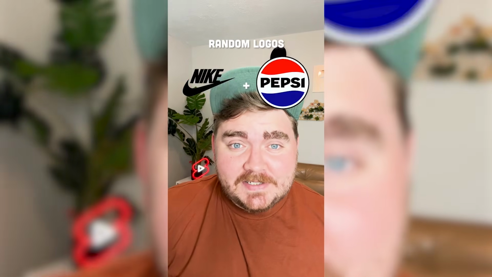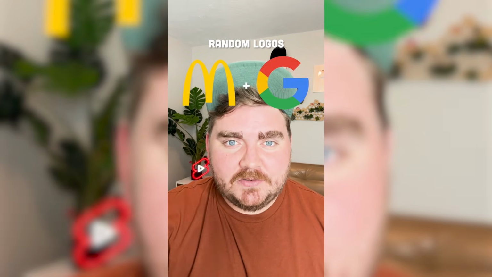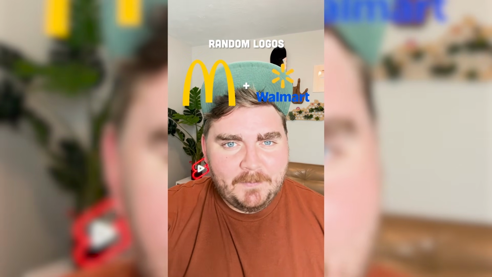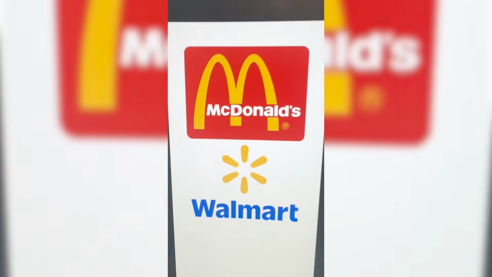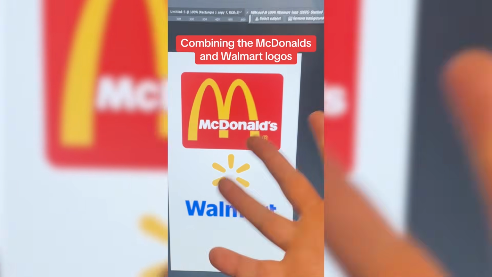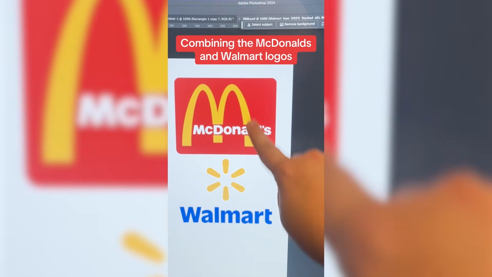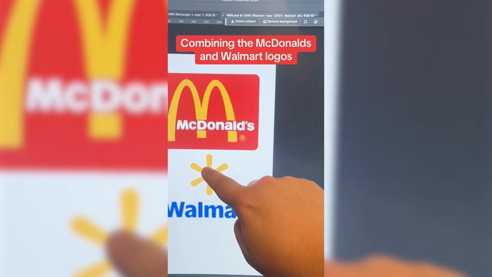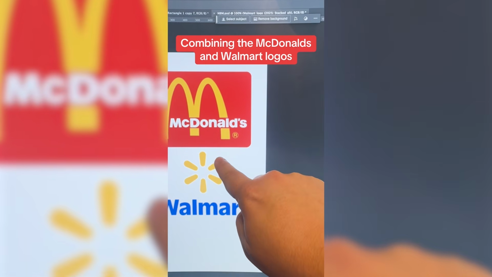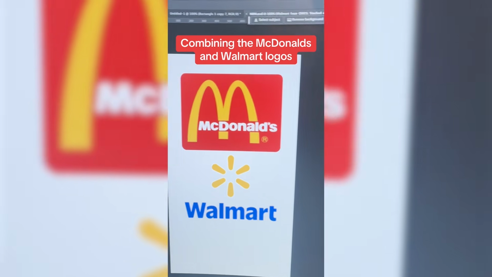Whichever two logos this filter lands on, we're gonna mash them together. Okay, up first we have McDonald's plus Walmart. Okay, let's go. So this little flower thing on the Walmart logo, or sunburst or whatever it is, is almost identical to the color of the golden arches. So I'm kind of wondering, what if we made each one of these be a golden arch and just repeat the pattern and see what the logo looks like?